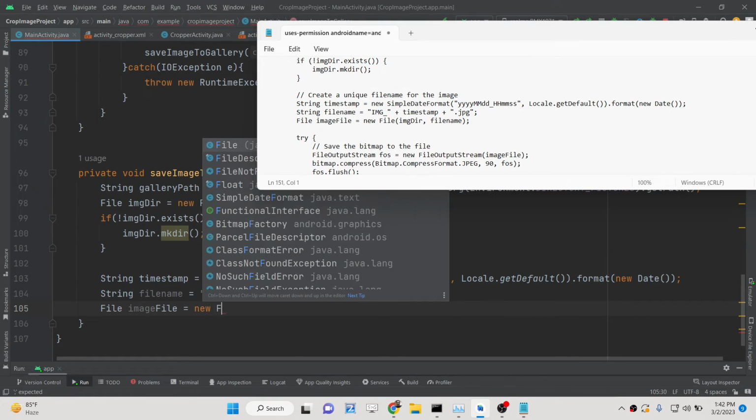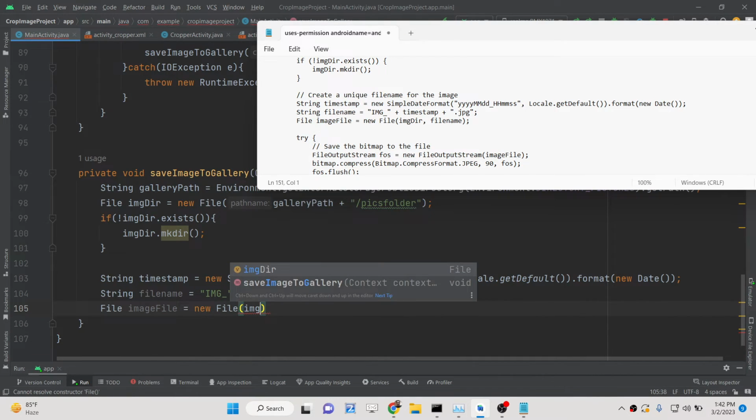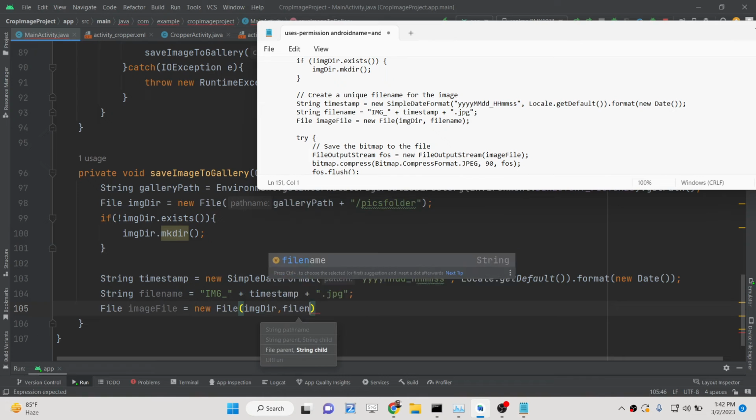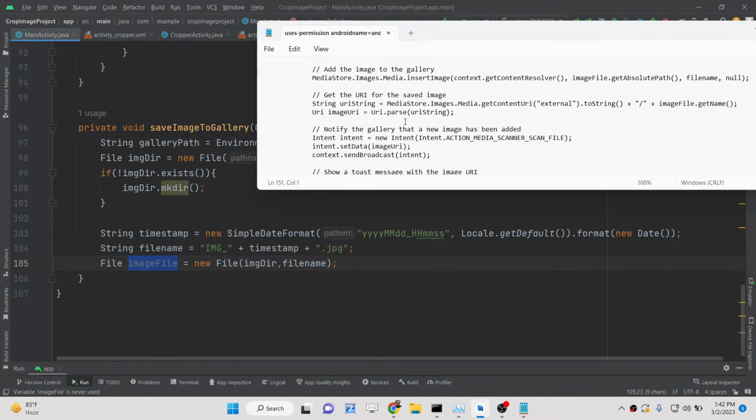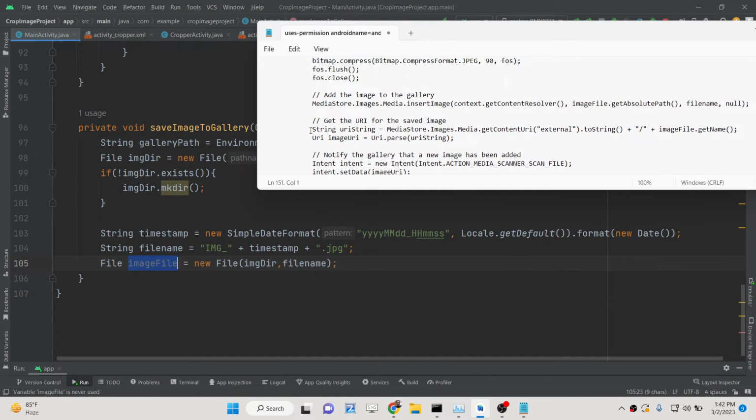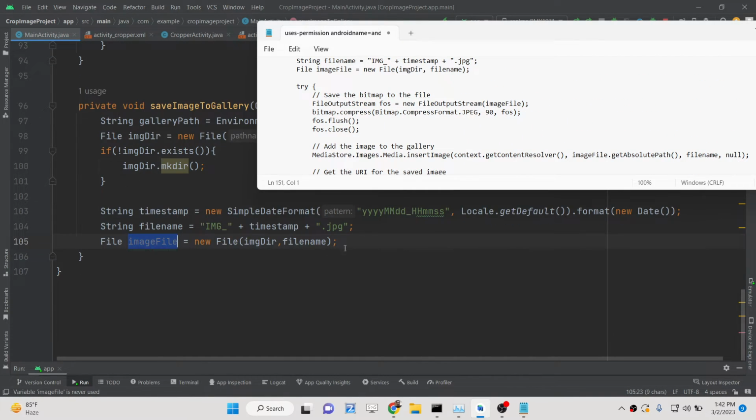And then we will say image file. We will simply say new file. We will store it inside the image directory and with this file name. That's all. This is the image file that we need to save, guys. Now this is actually the code, guys, to save this. So we'll use the media store class.